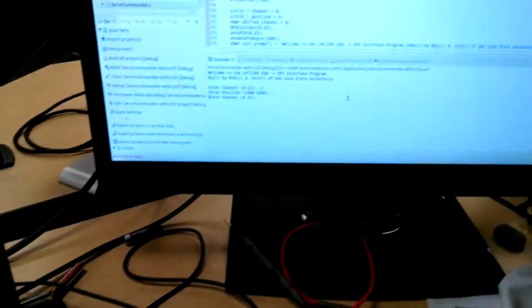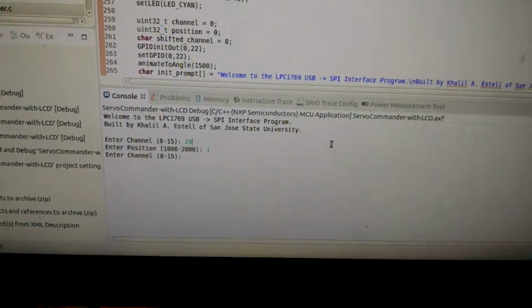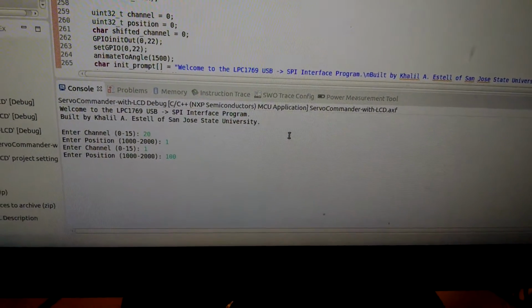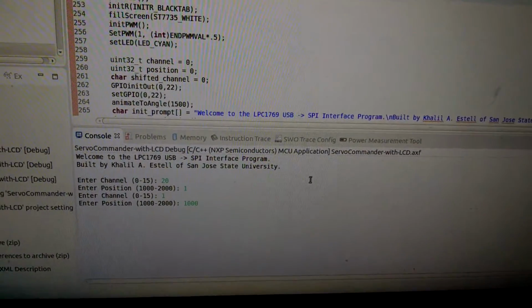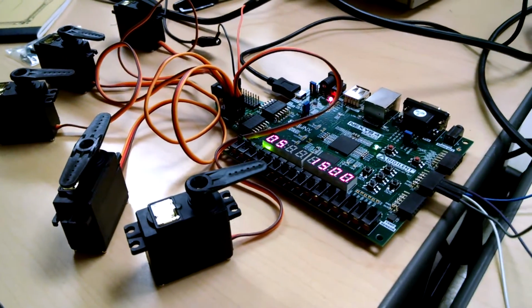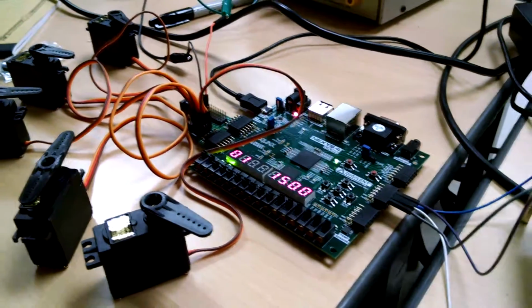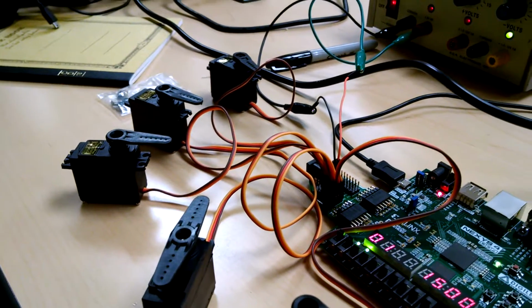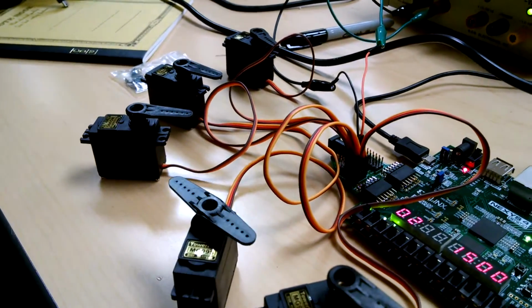Okay. Now let's say I just want to control just one, I'll select channel 1. And then I'll select 1000, which should make servo number 1 move 45 degrees to the right. So we're going to take a look over at servo number 1, and there you go. I'm going to make servo number 2 move 45 degrees to the left, and so on and so forth.